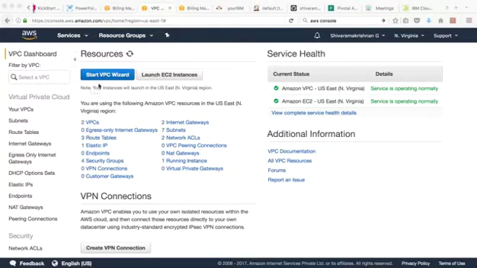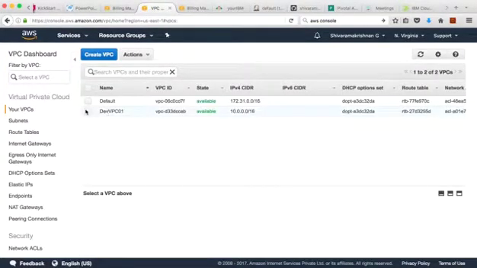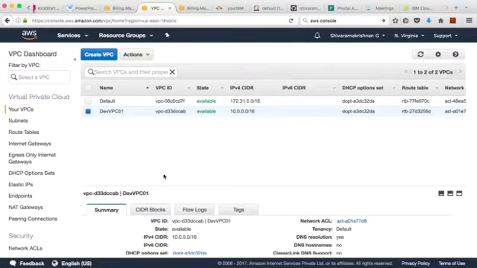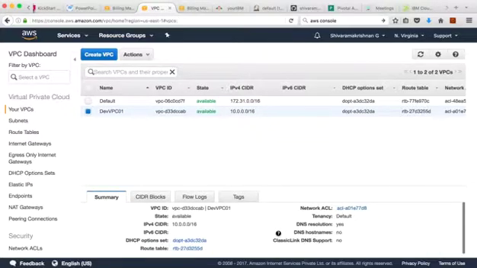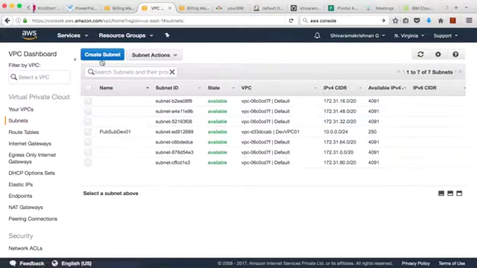So let me start out with my VPC. I have two VPCs, right? And on the dev VPC, if you see here, I have a /16 CIDR block as I defined, right? So the subnets in this VPC, I have a public subnet.